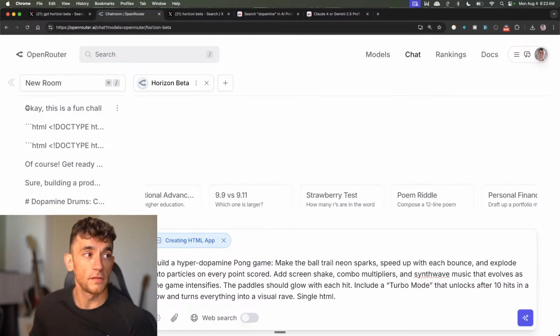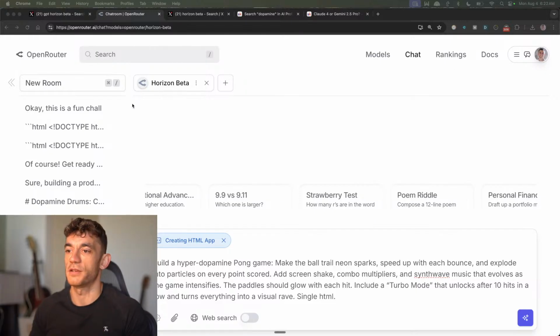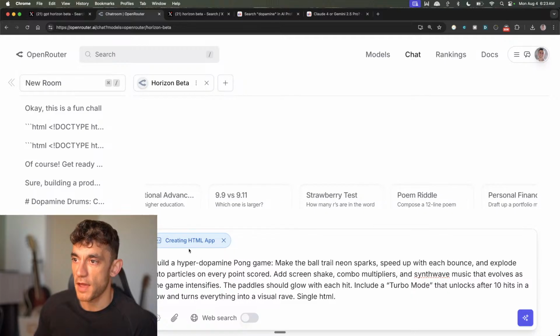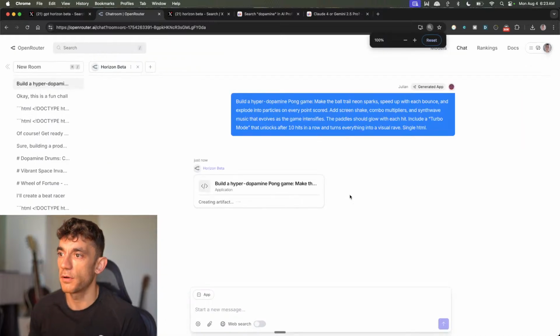So basically what you can see over here is inside OpenRouter, we can select Horizon Beta, which is apparently GPT-5. Then we can plug in our prompt in the chat, and we can select use app, right? Create HTML app, and basically that can create an artifact. You can even select web search, so you can hook this up to web search as well. We're going to create the artifact here, and we'll just see how it goes. We'll see what we get back.